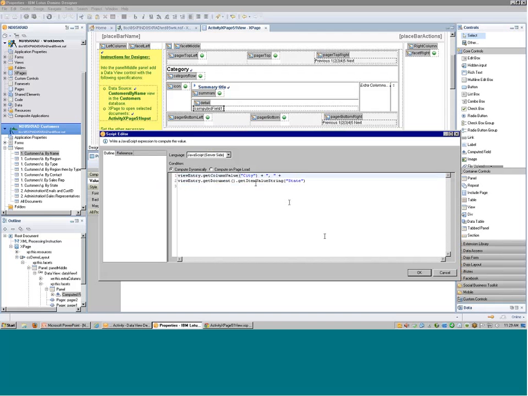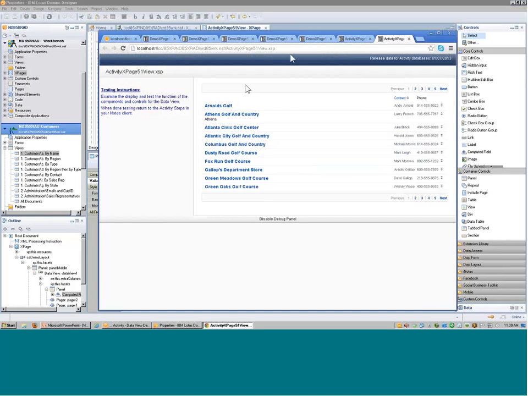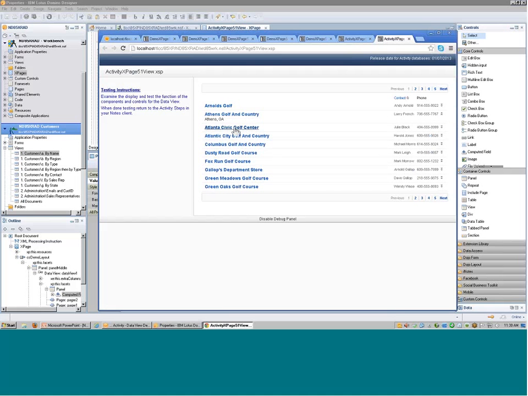Okay, so to get the contents of any field in the underlying document, view entry, get document, get item value string, and then specify the name of the field. Okay, so I'll make that change. Let me save it, compile it, refresh. And that's where I'm seeing that additional content. So there's a lot that you can do in that detail row to display information from the underlying document or from any column for the view entry.